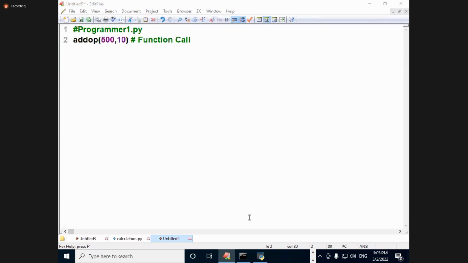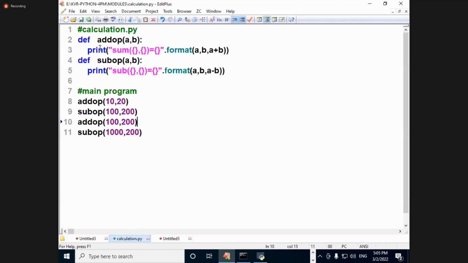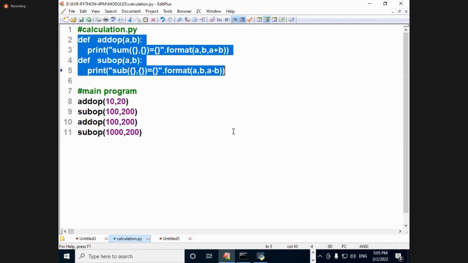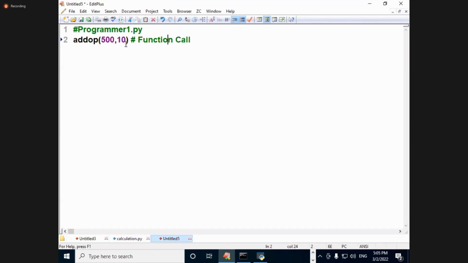Function definition. Every function call compulsorily needs a function definition. Do you have the function definition in this program? No. Where was it available? It was there in some other program. The function definition was in one place, and the function call is in another place.